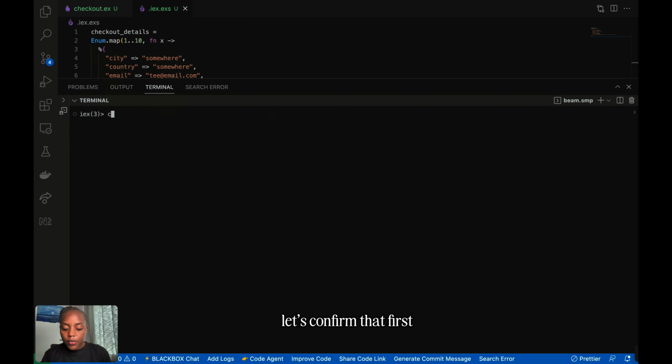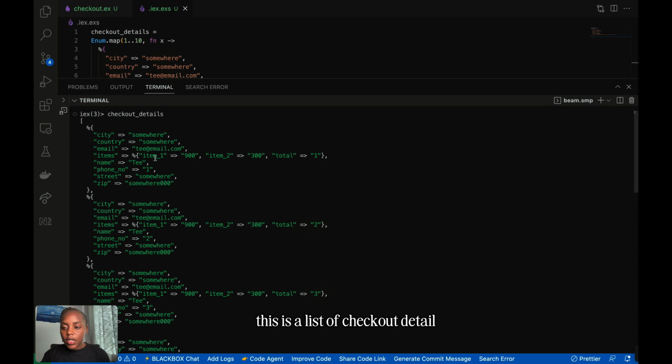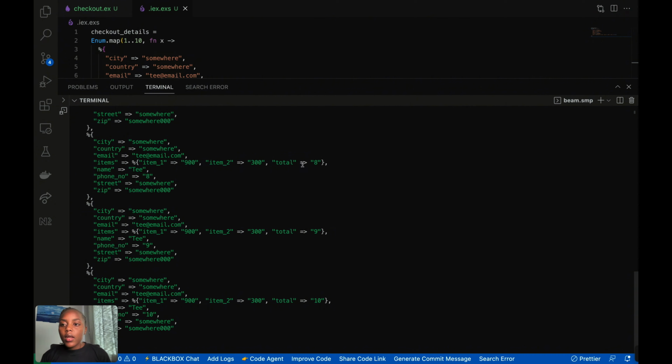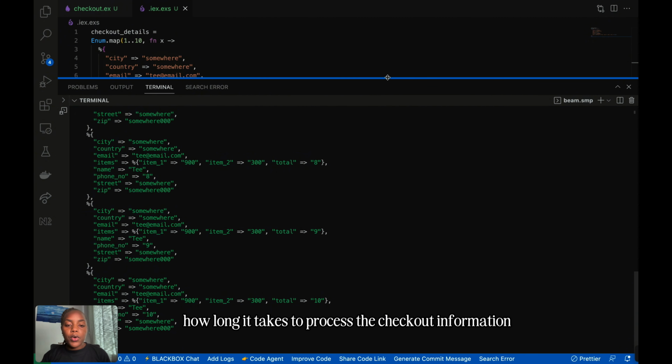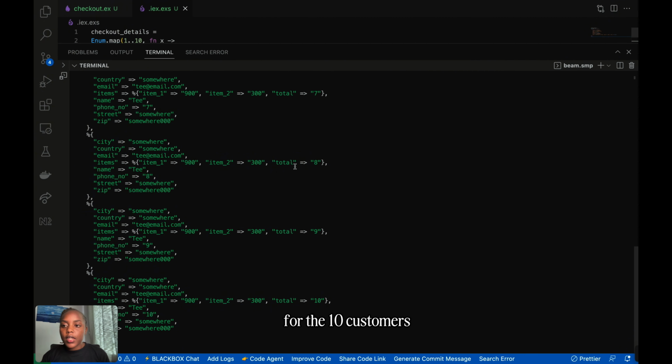Let's confirm that first. This is a list of checkout detail for the number 1 to 10. That way it will make our work easier. Each time we want to increase the checkout details, we just make the changes within the range of numbers that we are passing in the inner map function. Now let's go ahead and see how long it takes to process the checkout information for the 10 customers.